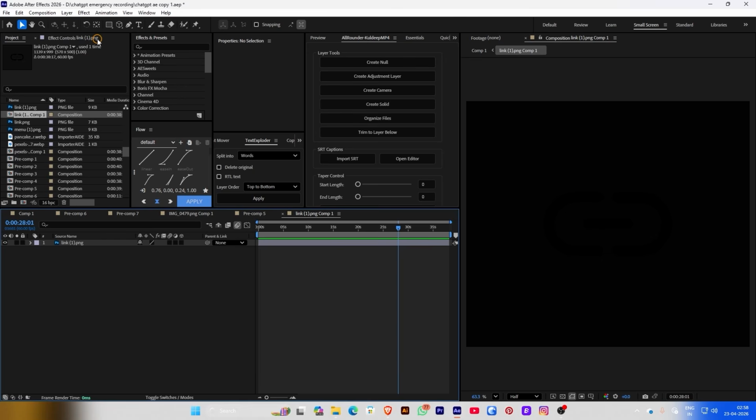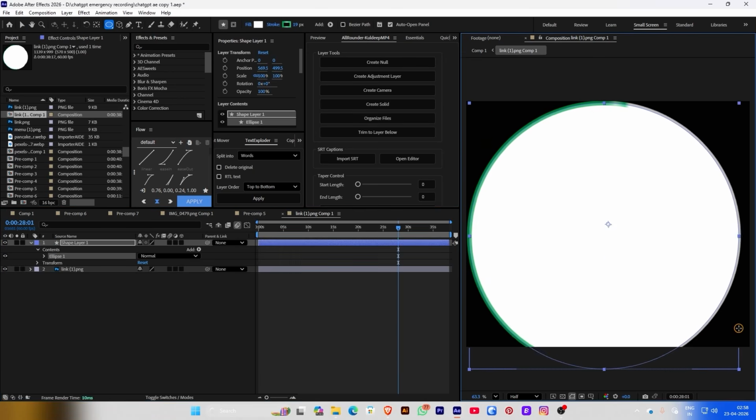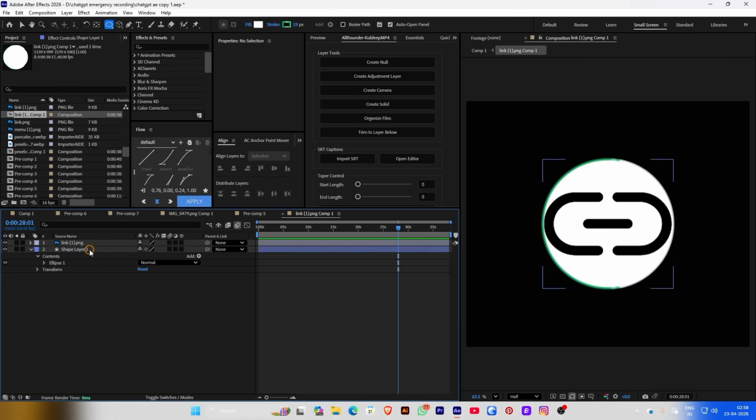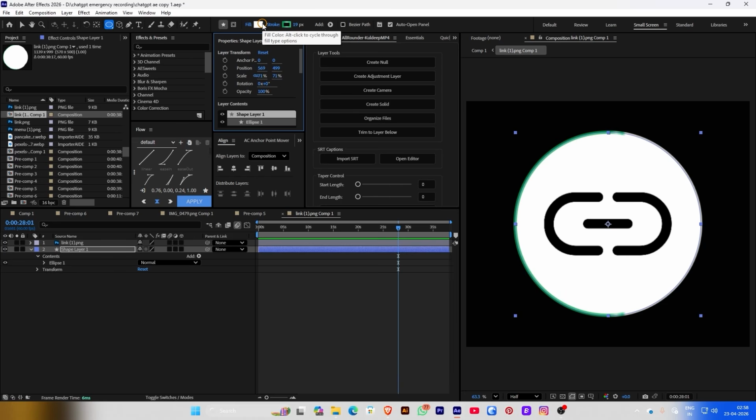Now we are going to create a circle shape, a perfect circle, like this. And let me align this to the center. Now as you can see, it looks like this. Alright, so let's finish this animation quickly.